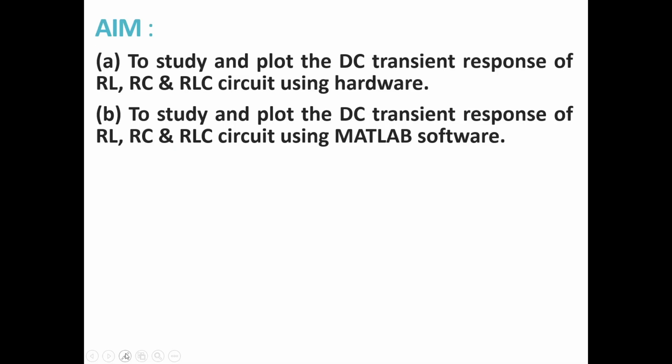Aim of this experiment. I have categorized this aim into two categories, because I want to do this experiment using hardware as well as using MATLAB software. So the first part of the aim is to study and plot the DC transient response of RL, RC and RLC circuit using hardware. The second part of the aim is to study and plot the DC transient response of RL, RC and RLC circuit using MATLAB software.